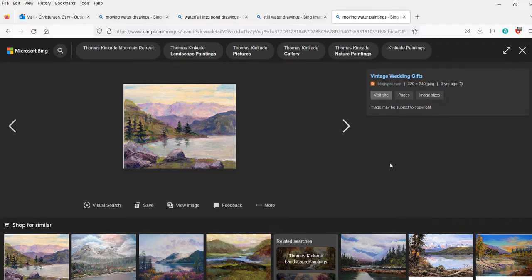All right, I think that's enough for now. Any questions, let me know. I'll try to post a couple of videos on drawing still and moving water, and this is the last assignment week. Next week is a makeup week.